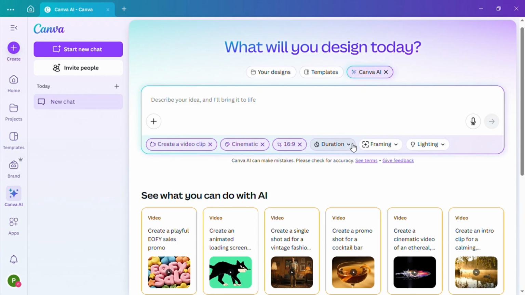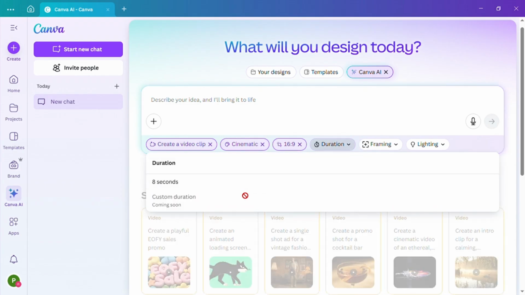Duration, I'll select my duration. In Canva, you can only create an AI video of 8 seconds for now, but there is going to be an adjustment in no distant time. You can see here custom duration coming soon, but for now it's only 8 seconds video that is available. I'm going to select 8 seconds.